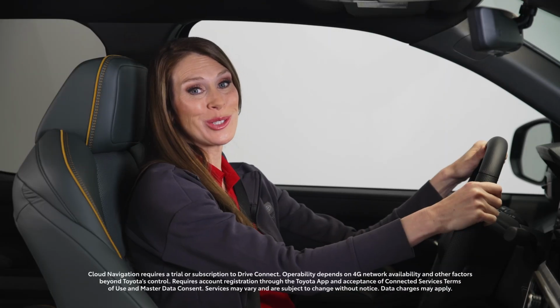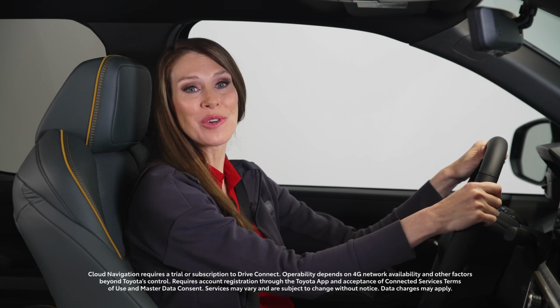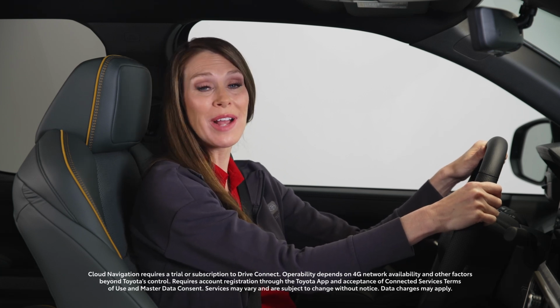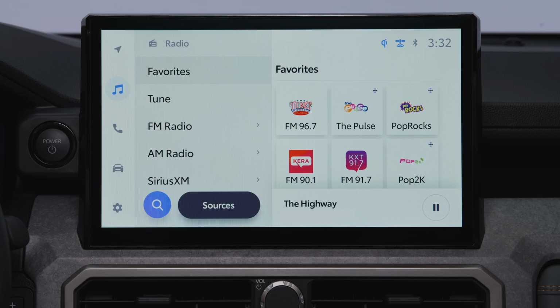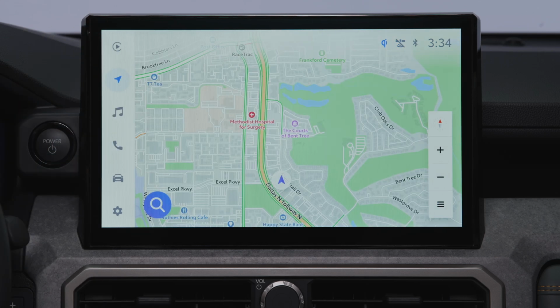In addition to Intelligent Assistant, an active Drive Connect trial or subscription provides you with cloud navigation. Tapping the tilted arrow icon can quickly access Toyota's cloud navigation from the Toyota Audio Multimedia System.